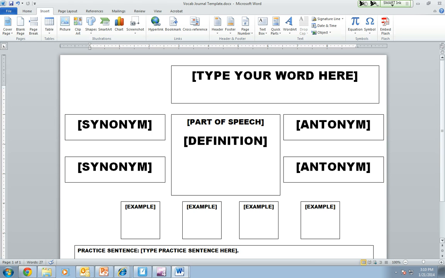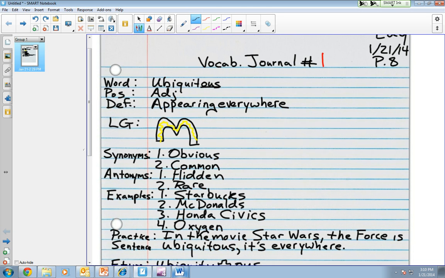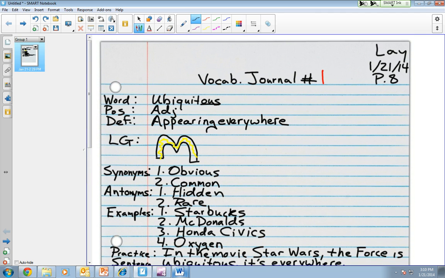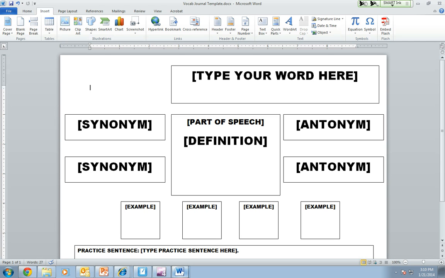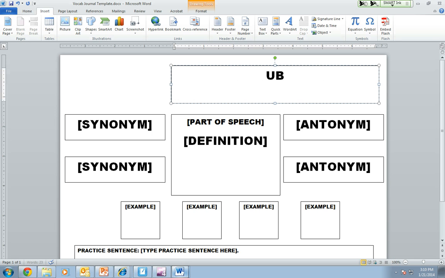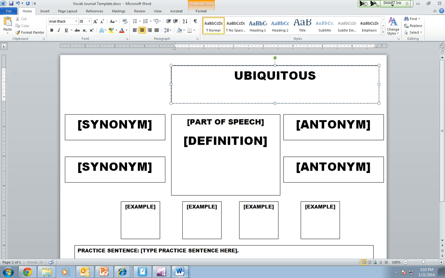Now you can do this by hand as well, but it's going to be much easier for you on the computer. So this is the completed vocab journal template from Edmodo. And what we're going to do is we're actually going to use the information from our last video to actually complete this vocab journal. So if I go to my template here, I know that my word is ubiquitous. So where it says type my word, I'm going to type that in there.